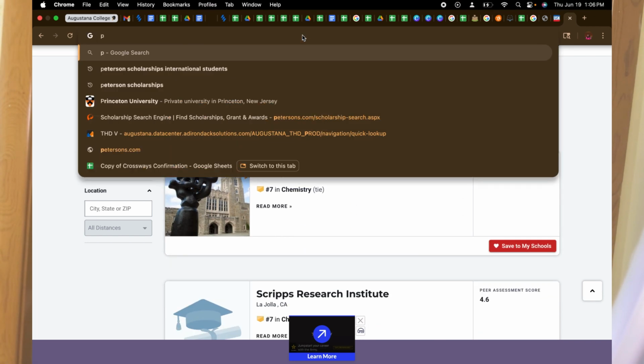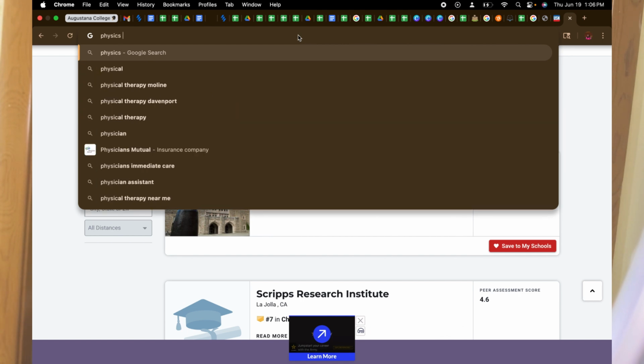So that's that about selecting schools. And for undergraduates too, you can also use that as well. It goes with either PhD, masters, or bachelor's degree. If you're considering any of these degrees, you can use that same method.